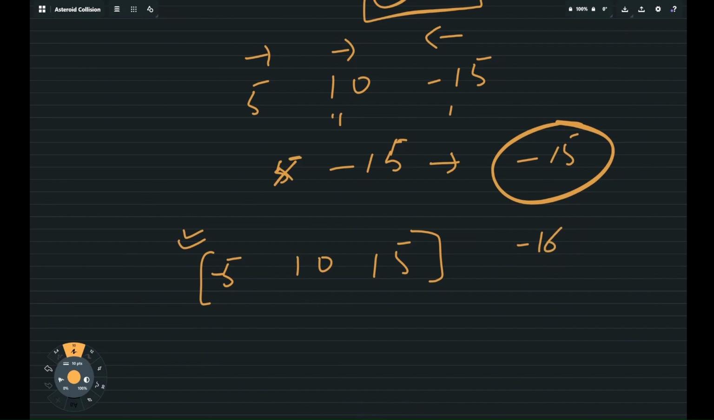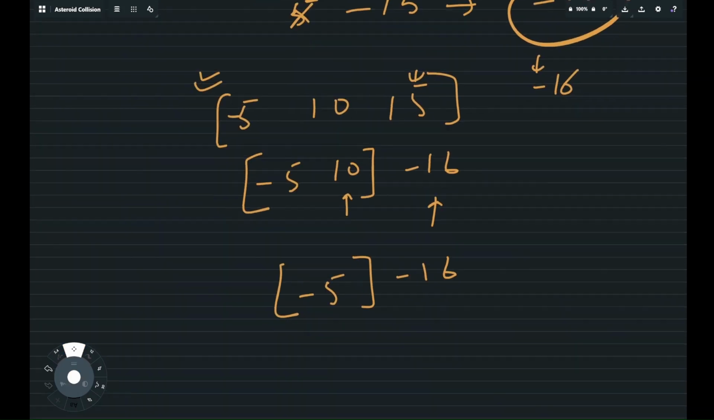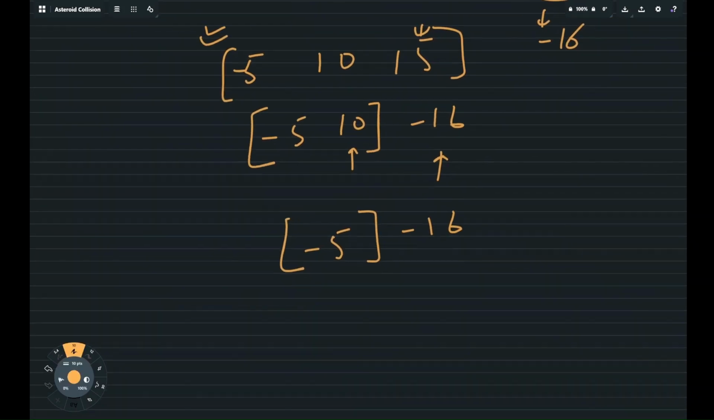In this case, first we'll have to check 15 with minus 16. Yes, so 15 will get destroyed, minus 16 will remain. Then minus 16 with this 10, so 10 will get destroyed. Then we'll check minus 5 and minus 16. They will not collide because both are moving in the left direction. So the result will be this. This is our stable array.